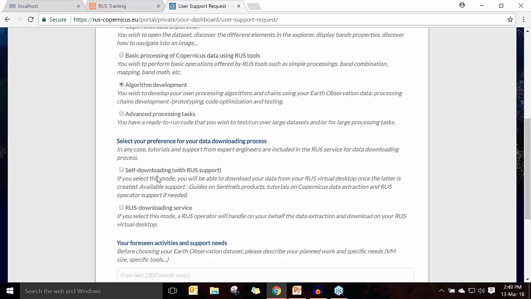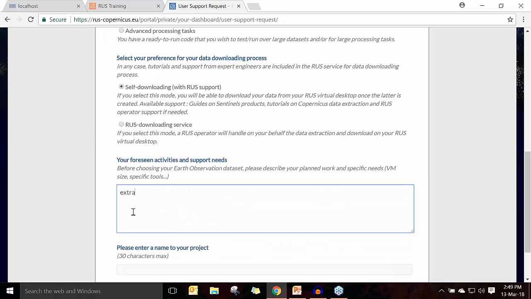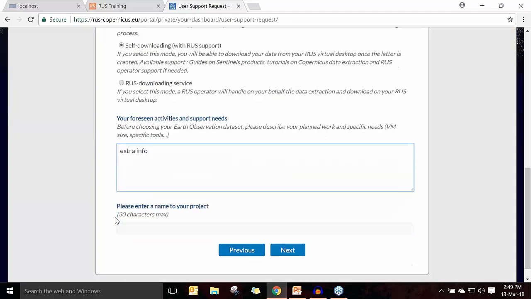Imagine you are working with a large data set of Sentinel imagery, let's say 80 Sentinel-3 images. And so you need to download this data to the virtual machine. So you can either do it by yourself or you can ask the RUS service to do it for you. So once you receive your virtual machine, all the imagery will be there, ready to use, and you can skip that part and start with the analysis you want to do. So in my case, I want to do self-downloading, and now here I can put some extra information about the project. Think that the more information you give to us, the better for us to understand your needs.